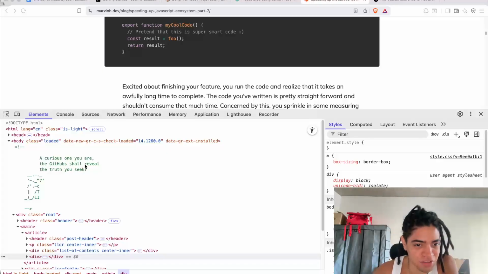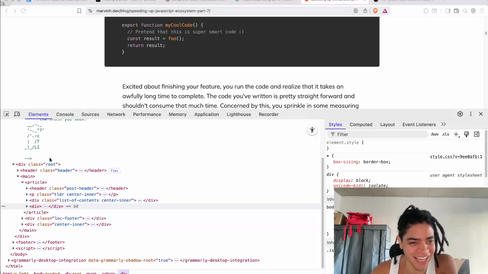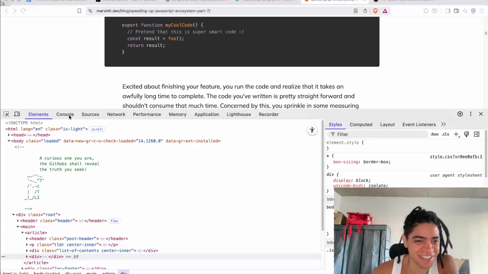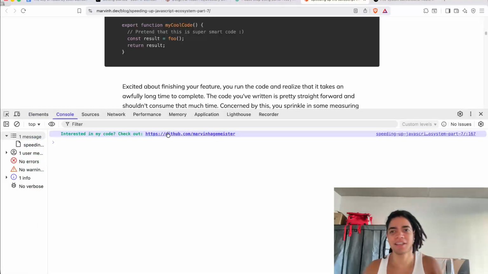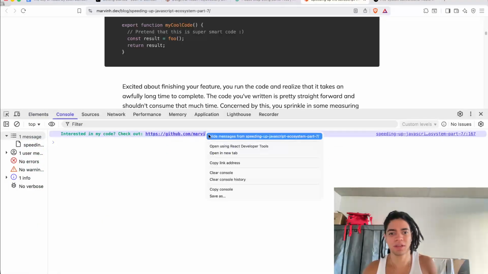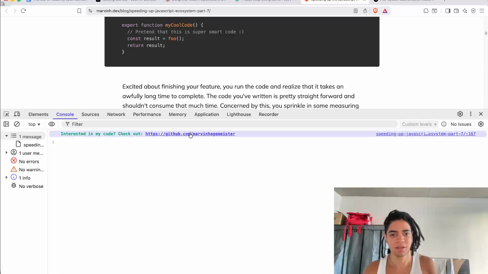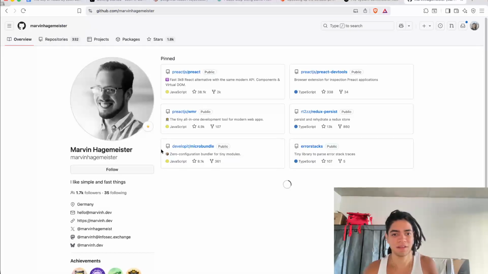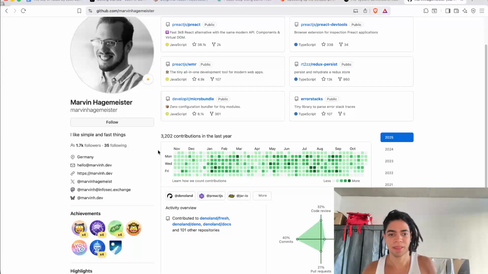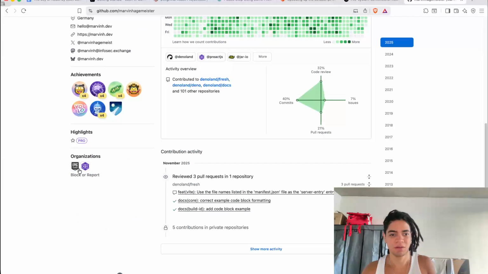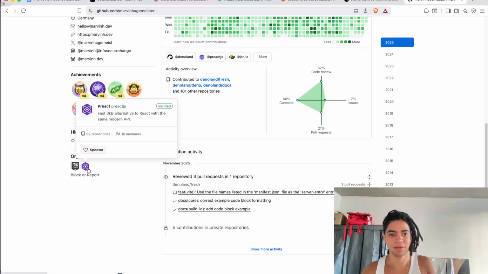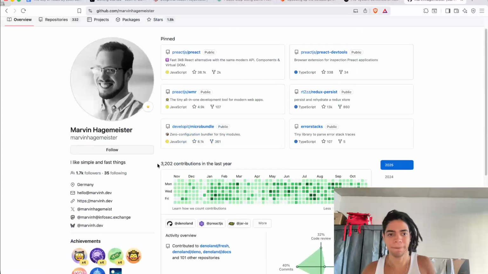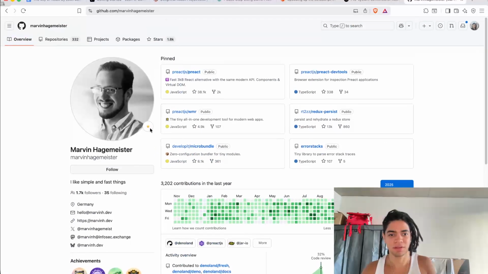One you are. The GitHub shall reveal the truth you seek. Oh, grab. And then it's using this to redirect that. Okay. Interesting. I like simple and fast organization, Epic Games, and Preact. That makes a lot of sense. Marvin Hagemeister.